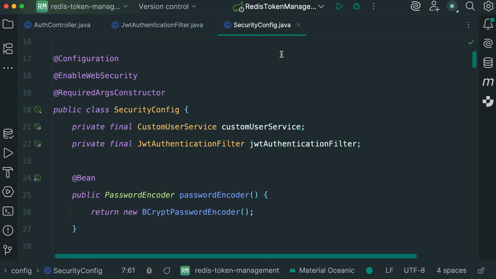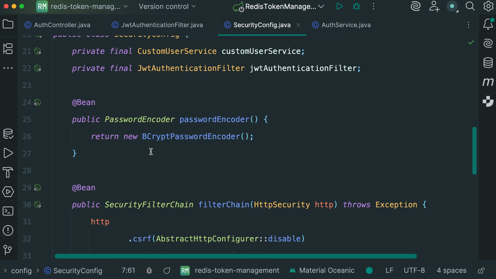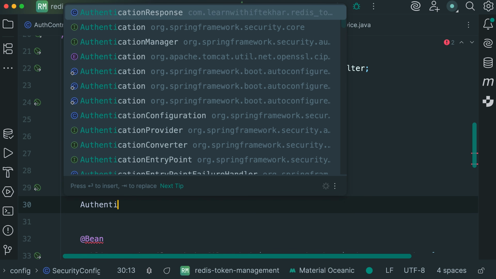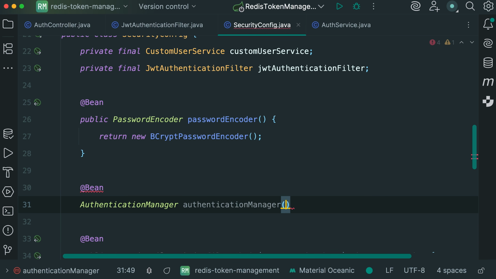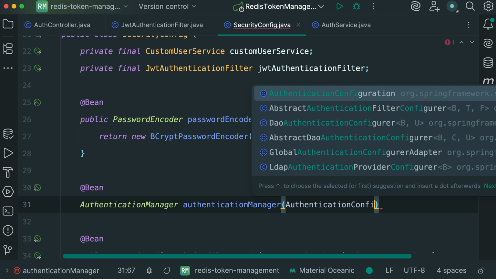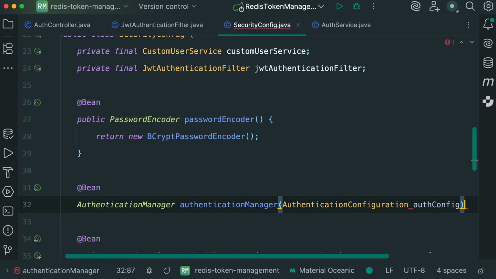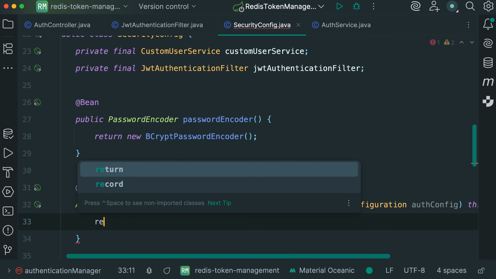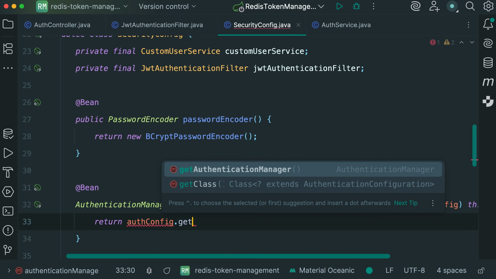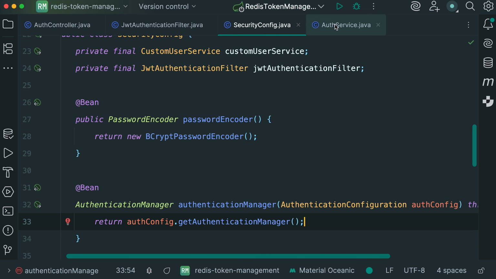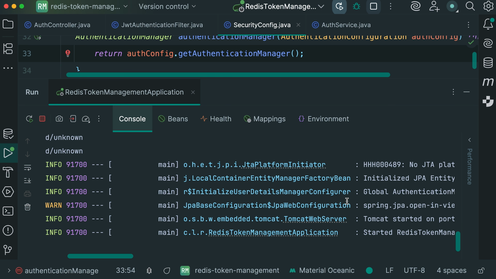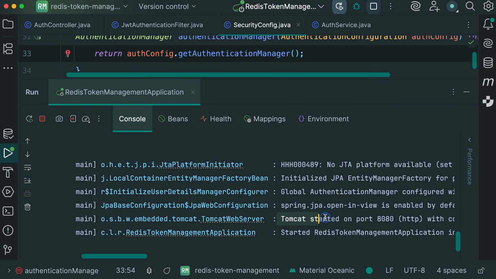Okay, let's define this bean. Here in this SecurityConfig class, add a bean AuthenticationManager. It accepts AuthenticationConfiguration, authConfig, and throws Exception. Return authConfig.getAuthenticationManager. Now start the project. This time the project started successfully. Here you can see Tomcat started on port 8080.